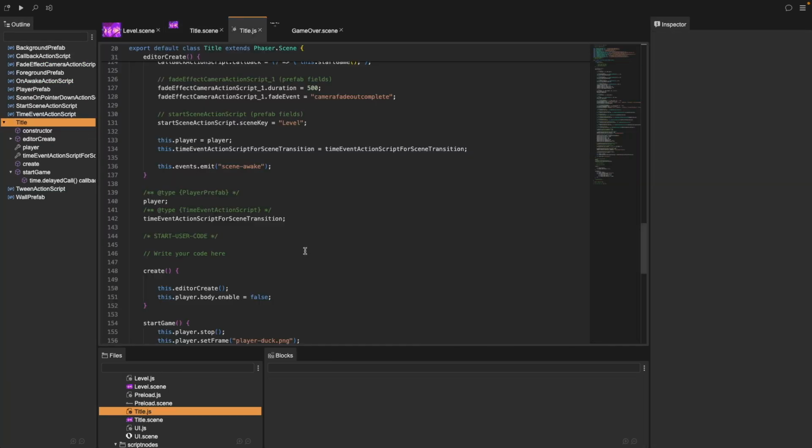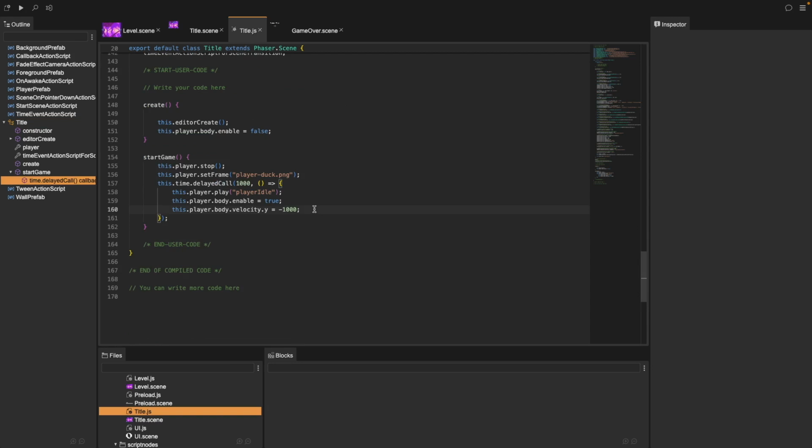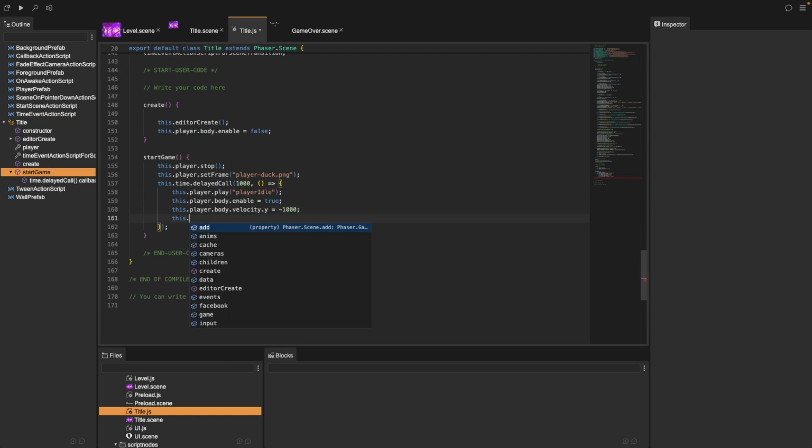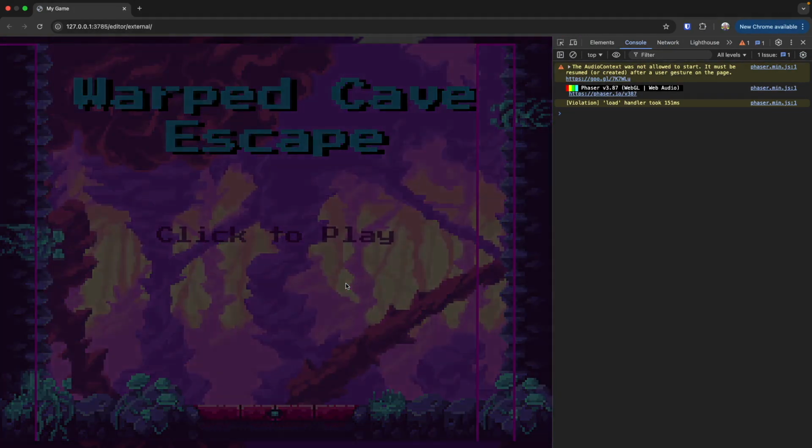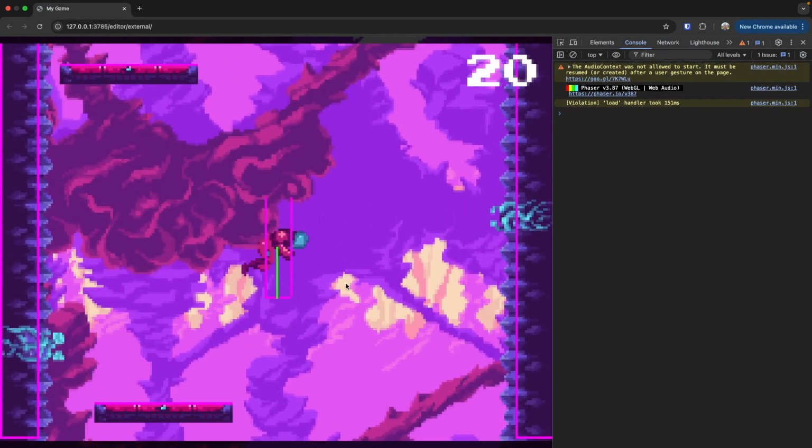So now back in our title.js file, in our callback here, now we want to trigger that script. So let's do this.time, event action script for scene transition, and we'll call execute on that script node. So now let's refresh. We click on our scene, our player should launch in the air, we should fade out, and now we're taken to our level scene.